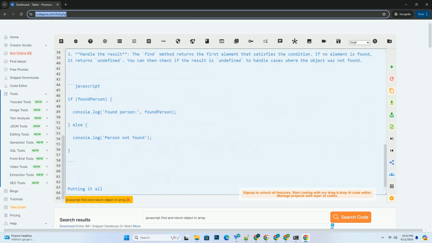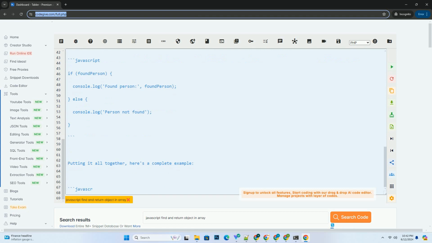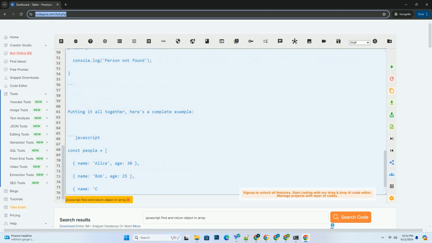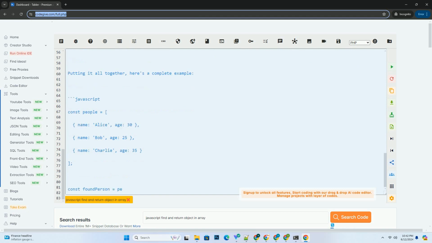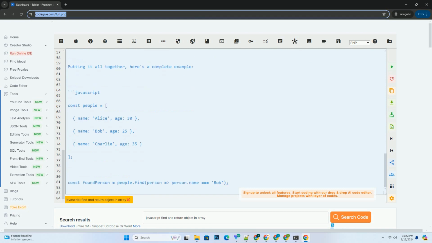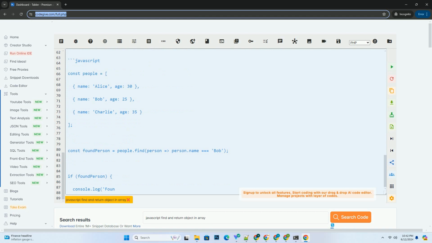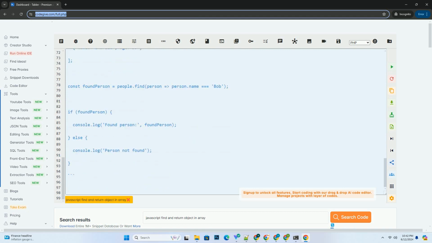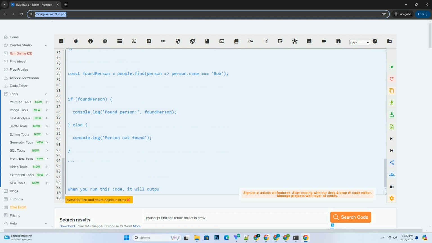2. Use the find method. To use the find method, call the find method on the array and pass in a callback function that defines the condition you want to check for each element. The callback function should return true if the element satisfies the condition, and false otherwise. For example, let's find the person object with the name Bob.